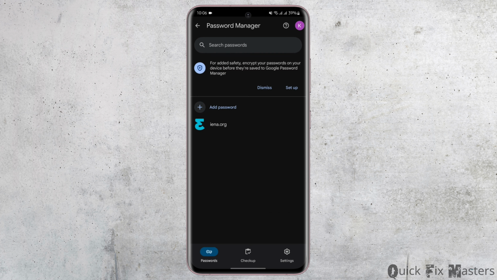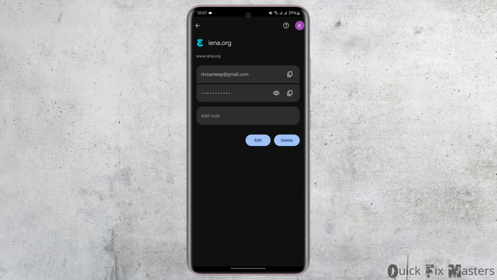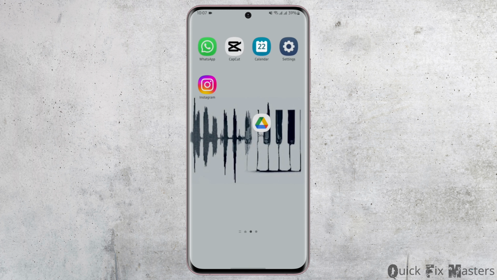Then here, if you have saved your Facebook password in your primary Google account, you will be able to see it right at this page. All you have to do is tap onto it and enter your lock screen PIN or password. Then tap onto this eye icon to view the password. Just like so, this is how you can do it.